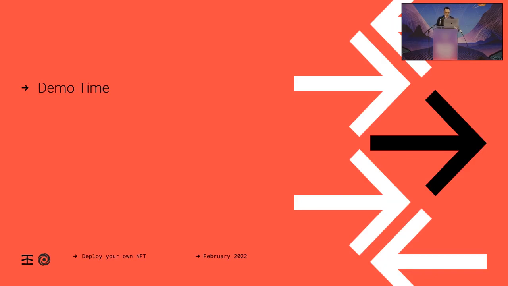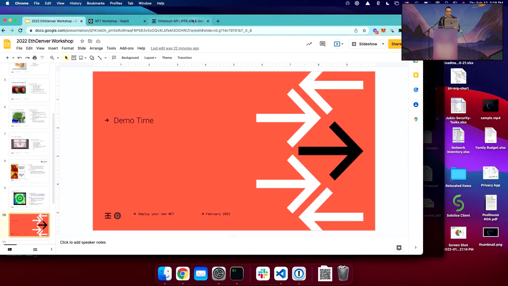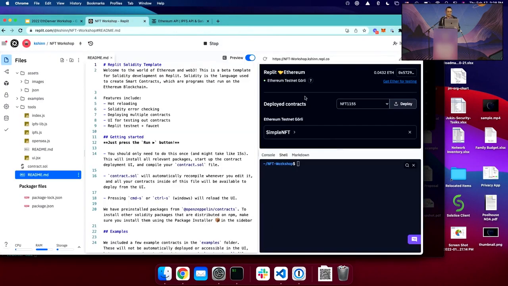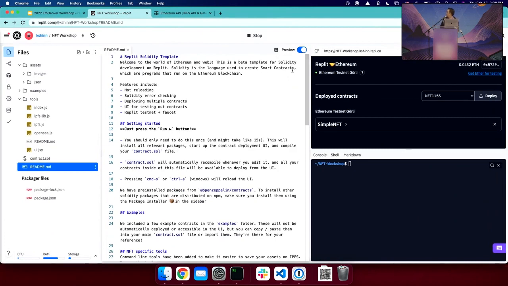All right, so let's go to demo time. This is the usual warning of live coding demos. All right, so let me just make this bigger. All right, so if you can see on the screen, this is what Replit looks like. You can see there's a code editor here on the left. There on the right, we have a UI.